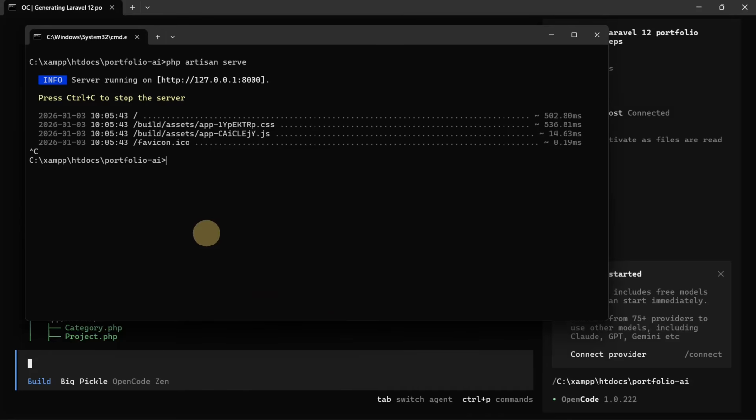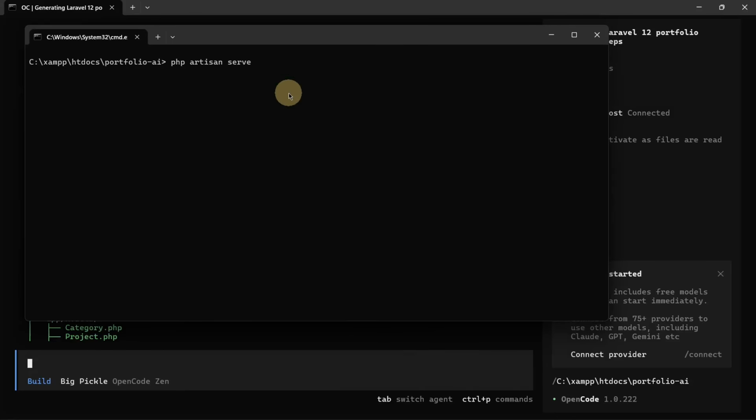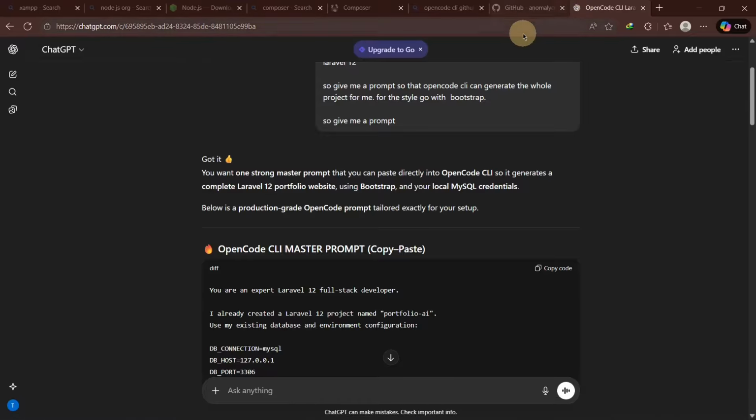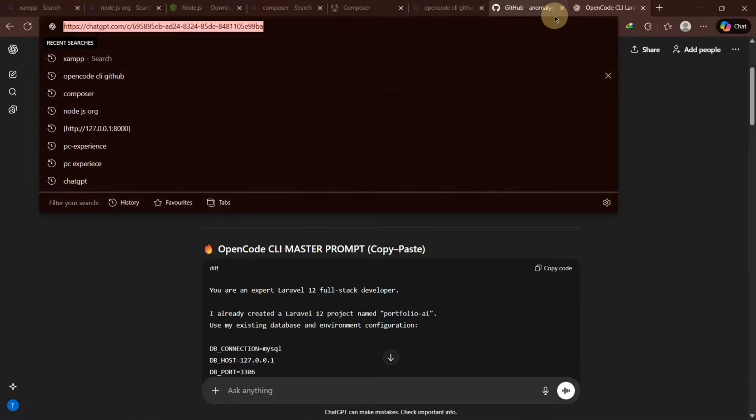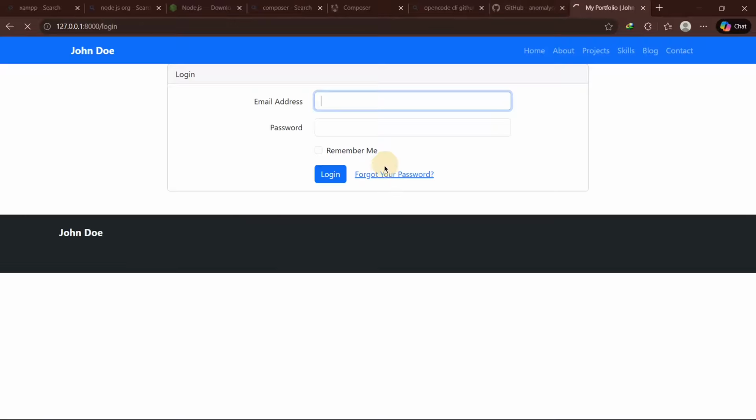And here we are going to clear the screen and then paste it once again. Here you can see this is the port, so we are going to copy this. And we will go to the browser, and in the browser we are going to check our project now. Here we go.